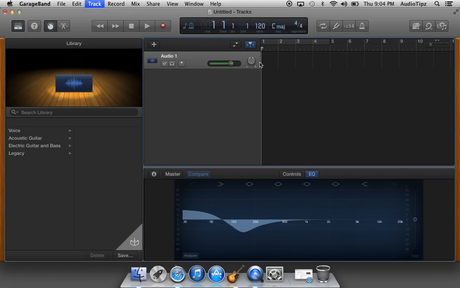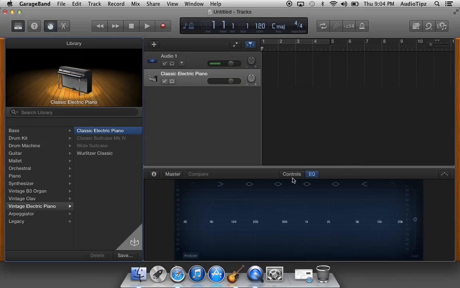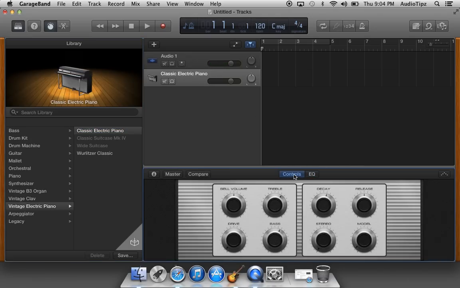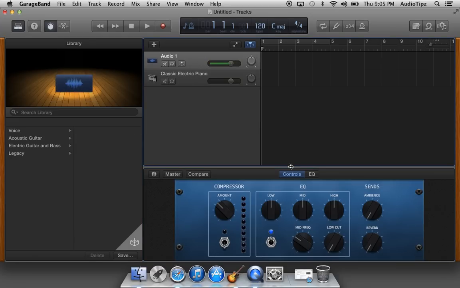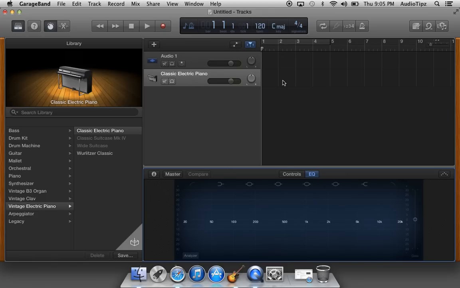Let's just add a software instrument real quick, just so I can get the point across what I was trying to get. So now I'm in my software instrument. I'm gonna go to controls and see here how it does not have an EQ. That's basically what I was trying to get at. So I guess the audio track does have an EQ in controls, but the software instrument tracks don't have an EQ in controls. The EQ is to the right, and that's basically it.